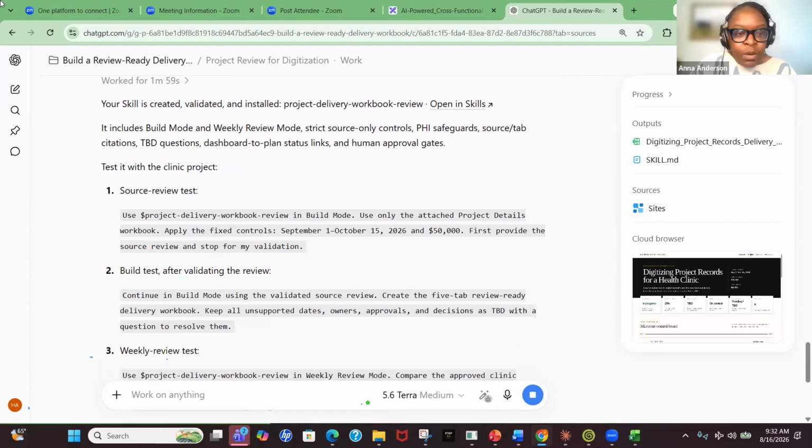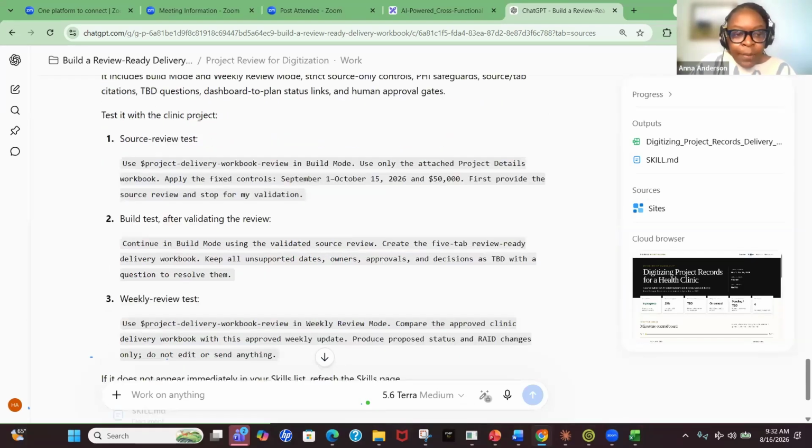So your skill is created, it's validated and installed and all that stuff. It includes build mode and all that stuff. And that's what the skill is. To test it with the clinic project, use this and use the project delivery workbook review in build mode. Use only the attached. Again, you're telling it what to do. You've told it how to test it.